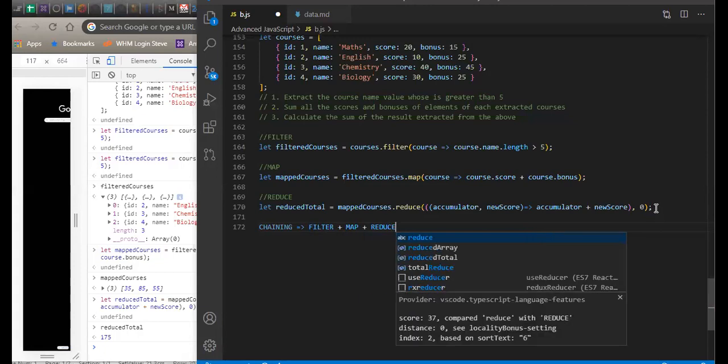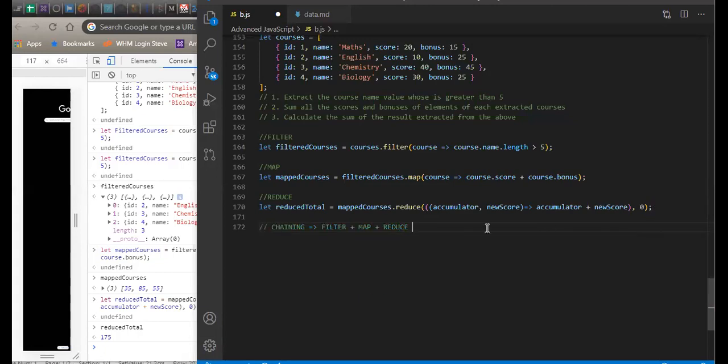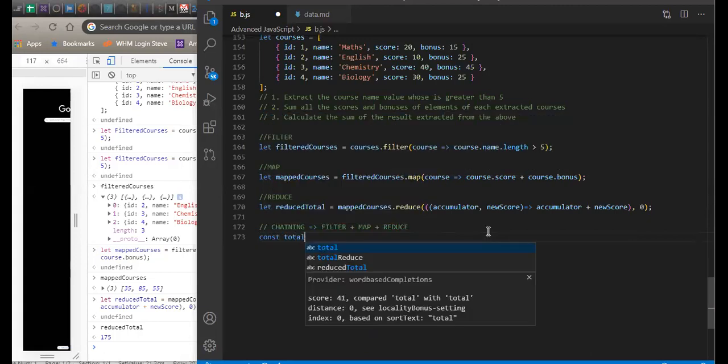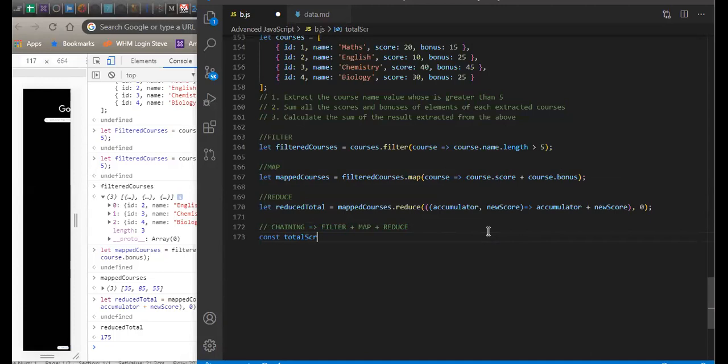So that is chaining. We are chaining them together. So how do we do this? To do this, we are going to declare a new function. Let's say this is where we want to get our total score. Everything we get from the chaining is going to be stored here.